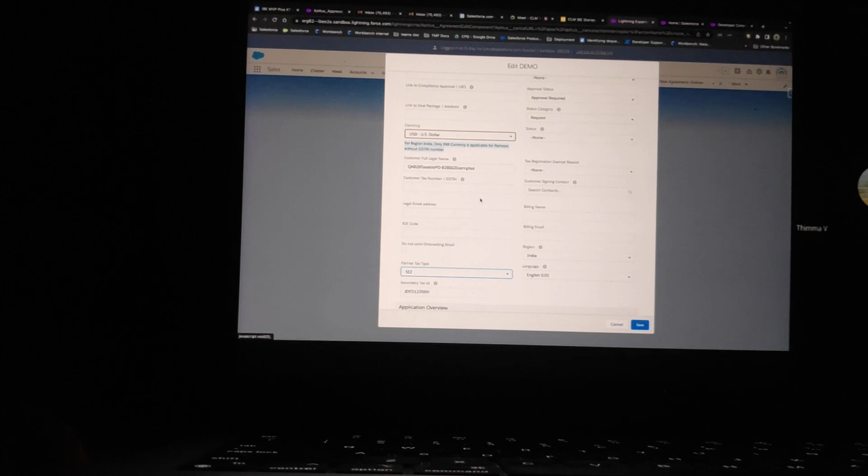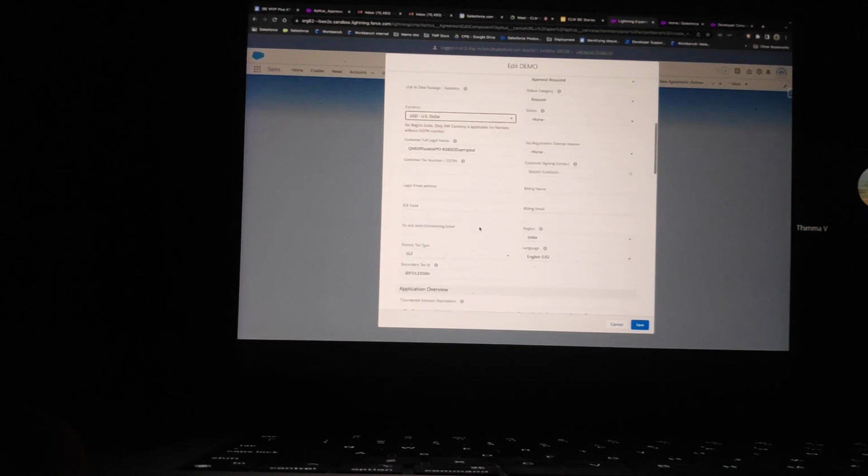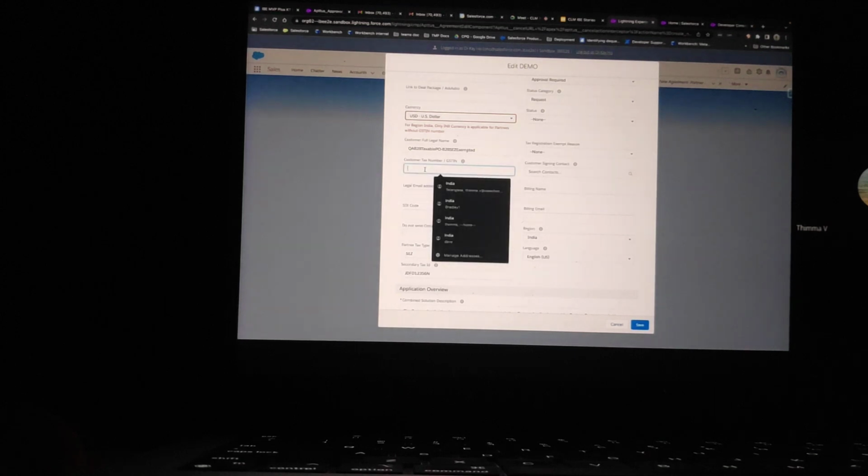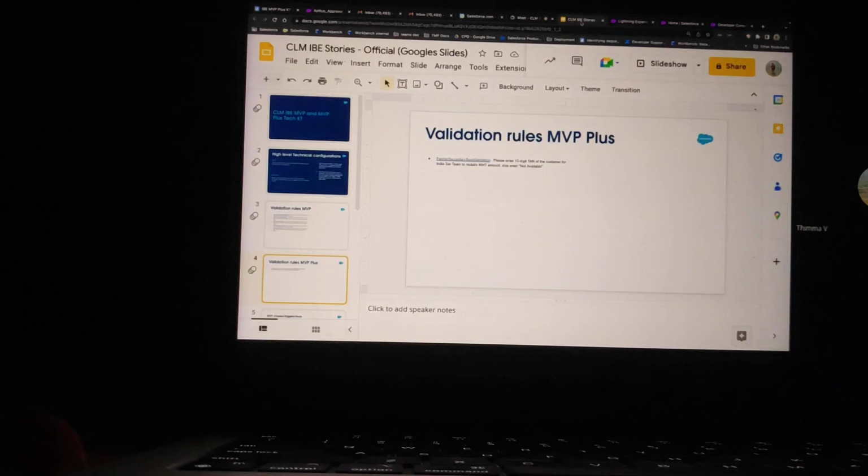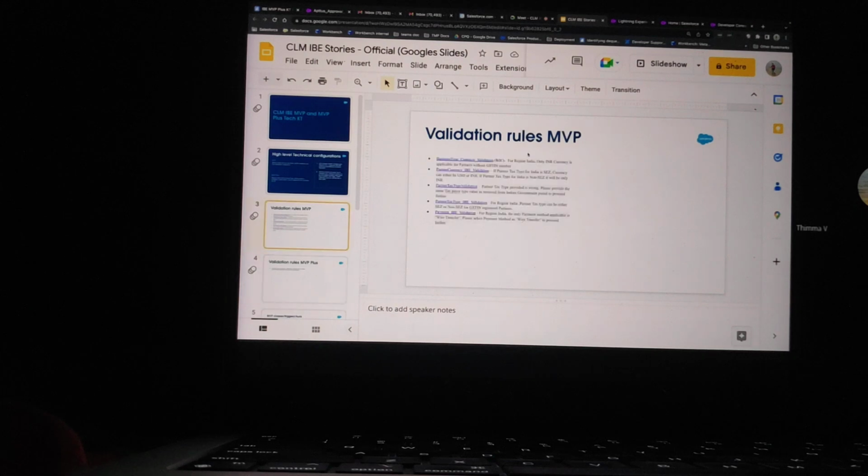And on top of it, we have validation rules around the GSTN number. Let's say we have entered the GSTN number and we did not click the validate button, then it won't allow it to go through the approval process. That will come once I save this approval agreement, then we will understand what exactly it is all about. I will go through each and every validation rule.